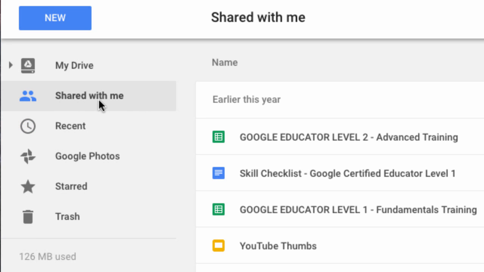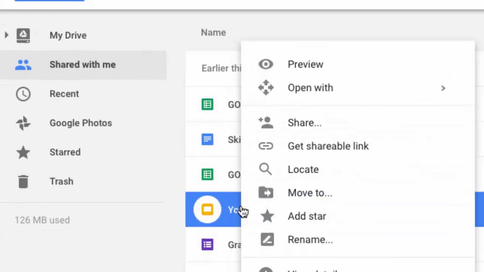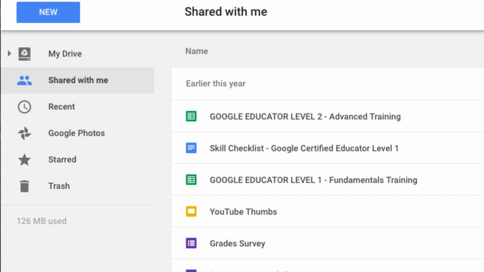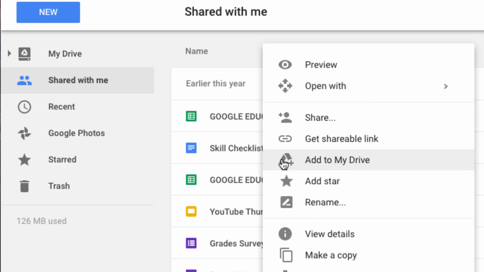What's important about Shared with Me is that if you delete something from your Shared with Me section, for example, I have this right there, if I two-finger click and I hit remove, then it will also remove it from my Drive. All right. If there's something here that is not in my Drive, I can two-finger click on it and see that I can add it to my Drive. So in this case, I have a file that is in the Shared with Me section, but I have not added it to my Drive.